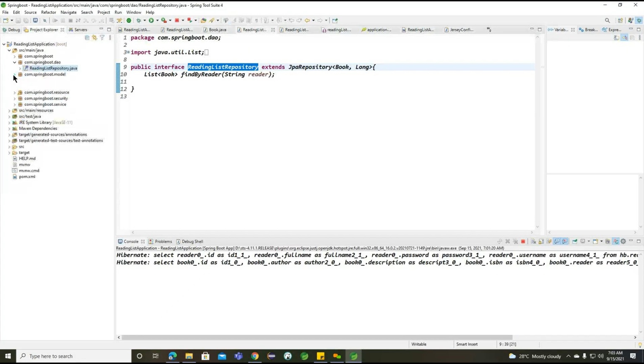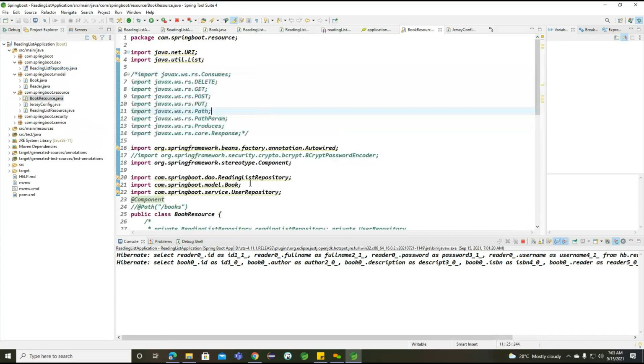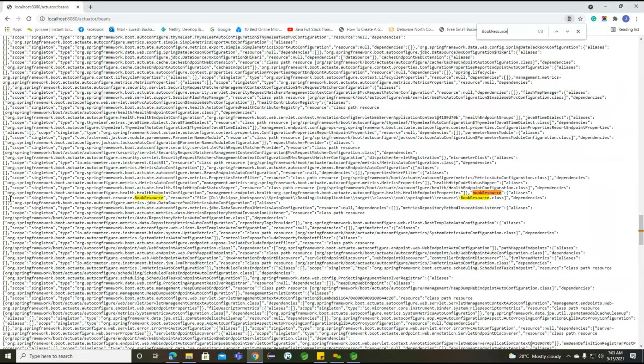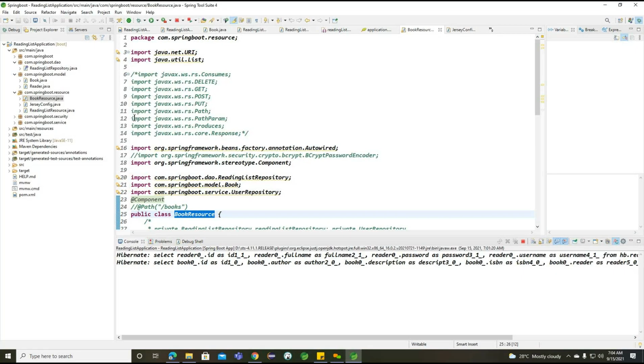Now at the same time, we'll connect with our book resource. Now you can see the book resource. This is also a singleton, and it shows the type of this particular object, and where this particular file is located, providing the particular location of the file. So we need to understand the object creations here. This is the way we can identify all the objects and how they are created internally.